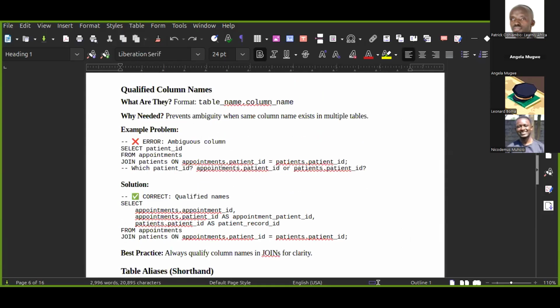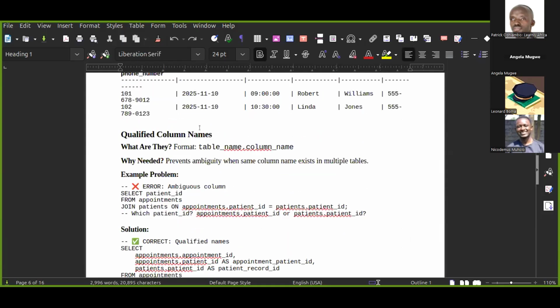What else do I need to talk about? Qualified column names, the table name format. Why is it needed? It prevents ambiguity when the same column name exists in multiple tables. There can be a scenario where you have the same column name in multiple tables, so it prevents such an occurrence. Another example, let us see.